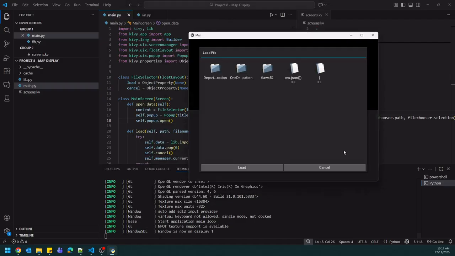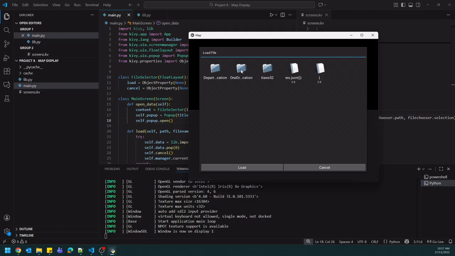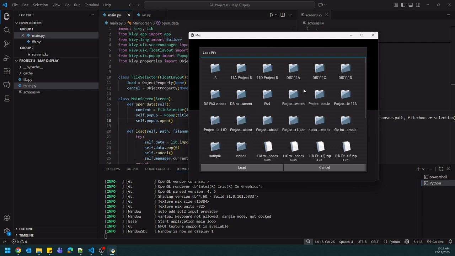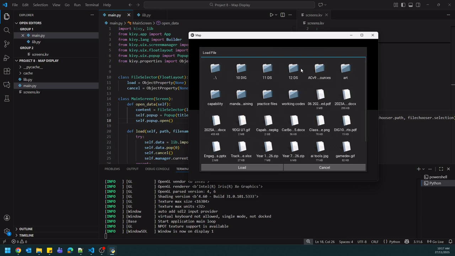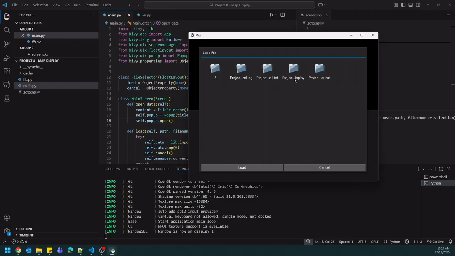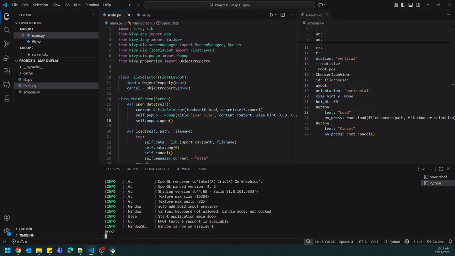So get data, so we'll do cancel because that's easy, it just dismisses the pop-up. But I'll see if I can find the data that we need, because I will need it for future. That's year 11, year 12, 26. Actually, I think it was in videos, wasn't it? There it is, mapdata.csv. We hit load, and it says we've got an error.